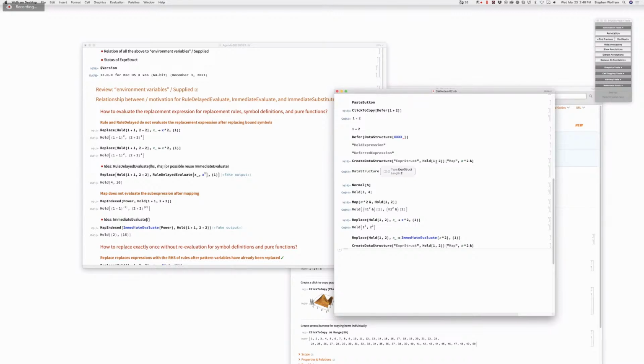Hold on. Is immediate evaluate a function though? No, it would have to be understood by the outer. It's not a function. How do you put a pure function into that? I'm just going to say immediate evaluate would do nothing, just like nothing does nothing, right? Immediate evaluate will be another symbolic indicator that does nothing, or supplied, or whatever we call it, does nothing.